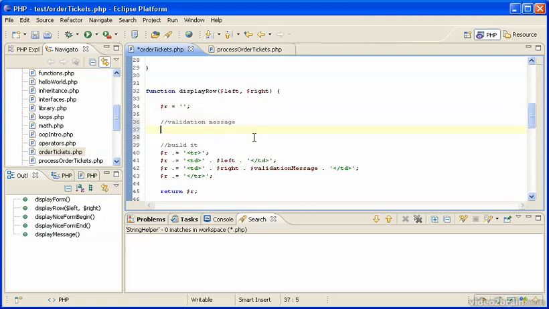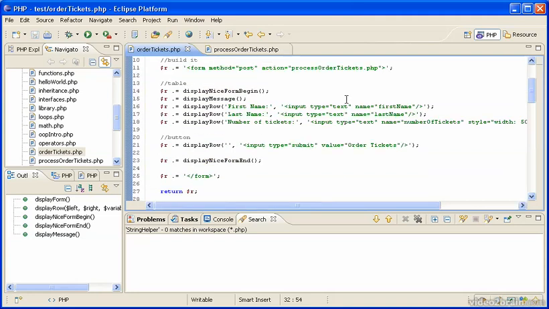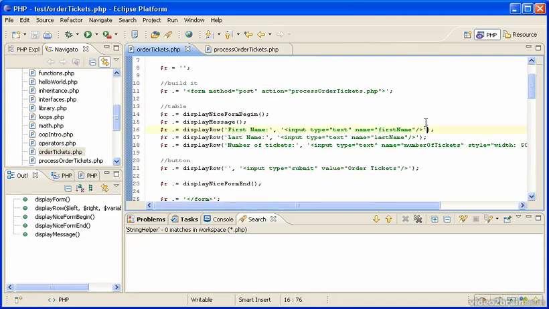Validation message, and how are we going to define that? Well, we need to know what variable we're talking about, so let's ask for another variable here, or another parameter, and we'll call it variable name. You don't always have to send it, so the default is blank. In first name, the variable name is going to be simply first name.